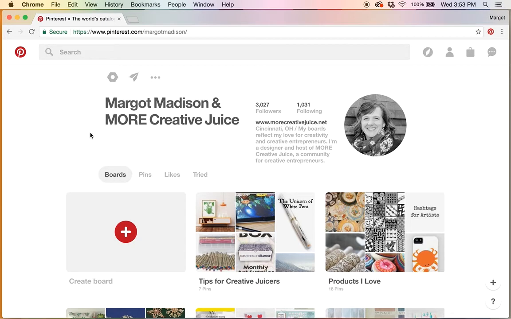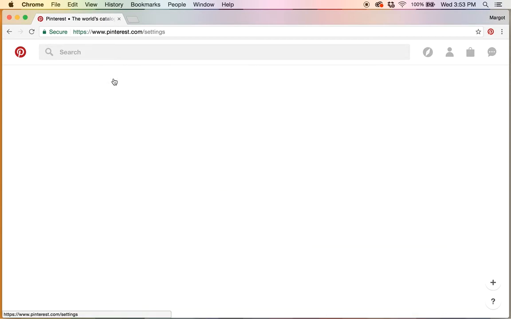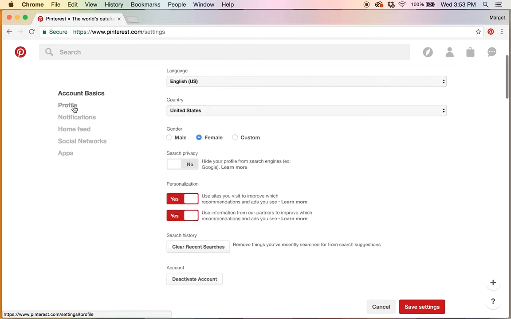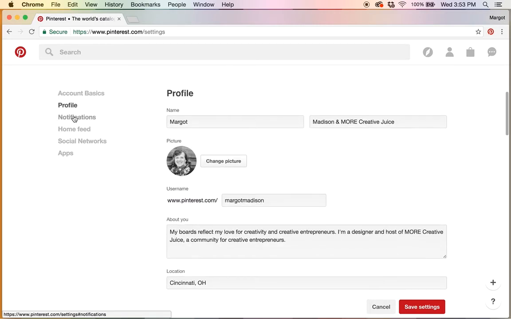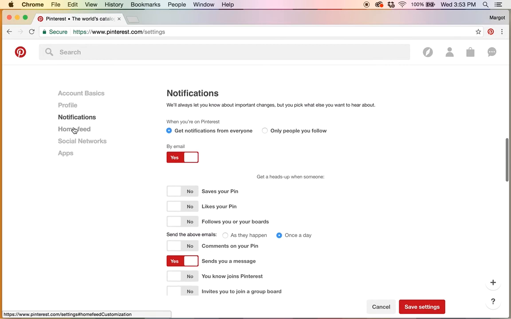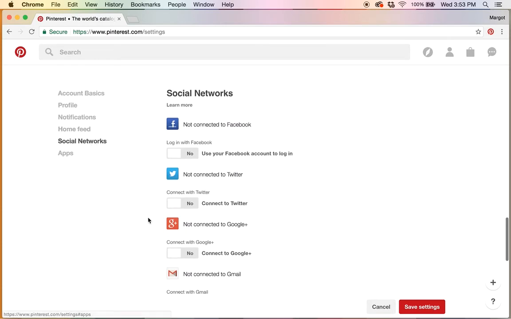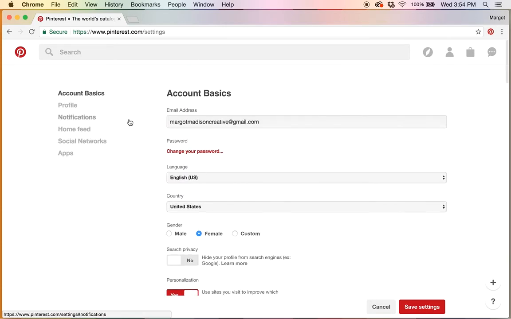So we've gone through those basics. Let me just show you what this little nut icon is. These are the account basics. So you can go through here, change your profile, change your name, change your notifications, about your home feed. Do you want them to pick for you? What social networks you're connected to? I'm actually not connected yet. Sometimes I get a little bit antsy about giving them too much information. It's a little paranoia thing I like to maintain.